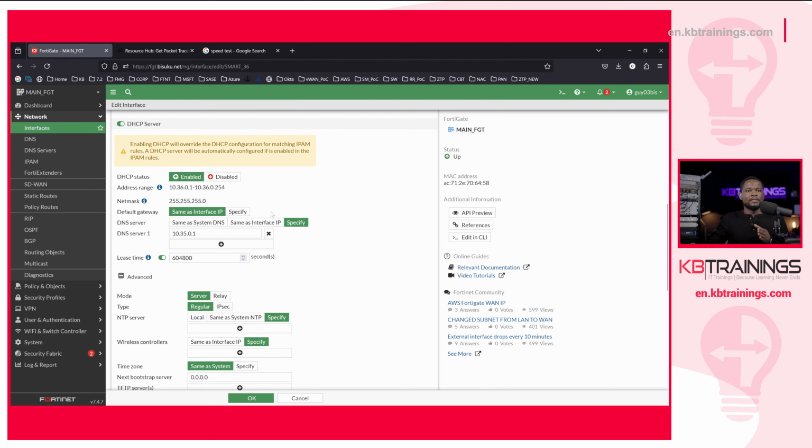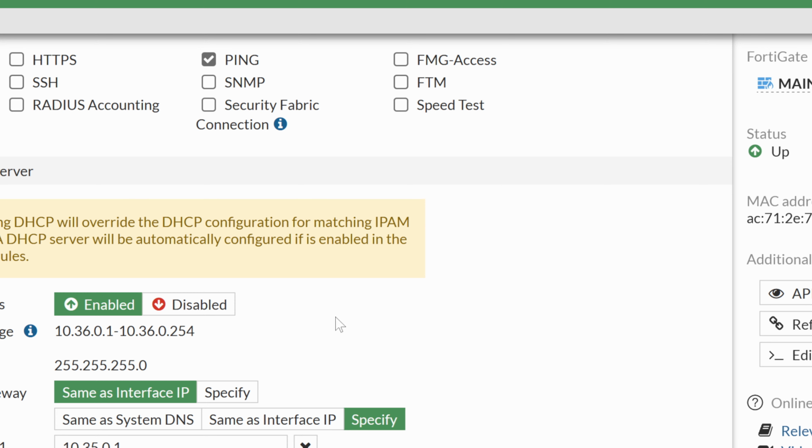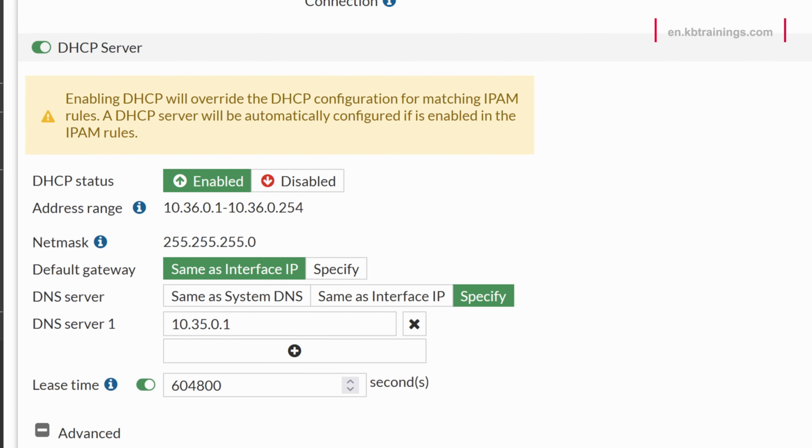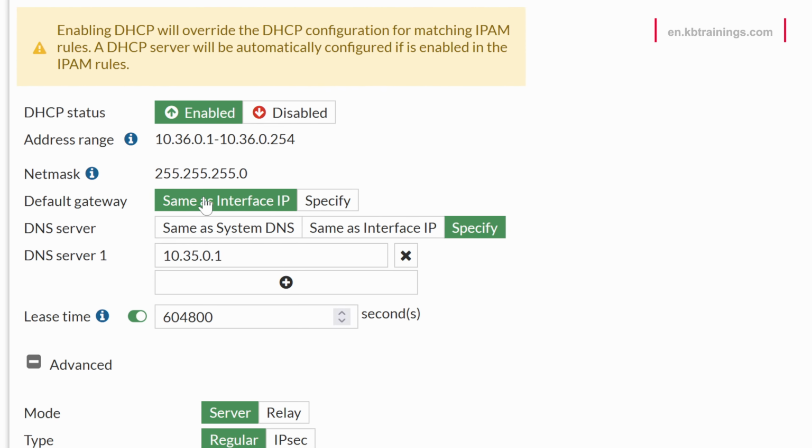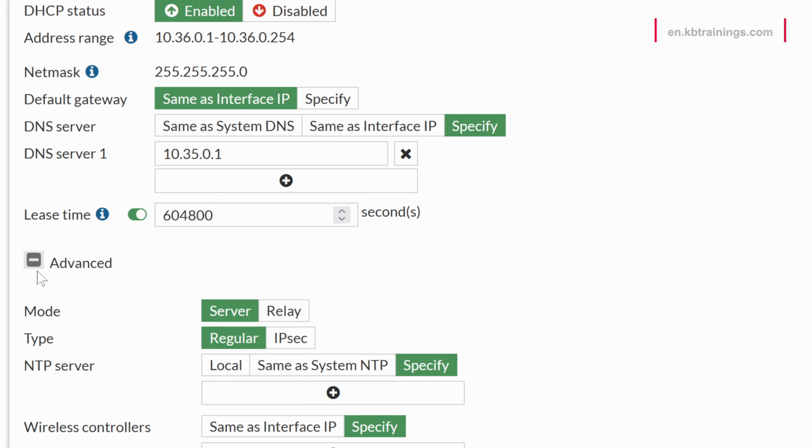In here, I'm showing you an example of my local FortiGate. Here you can see that on the DHCP, currently it's set to regular DHCP. And if you go on the advanced, you can see that it's in mode server. So you have two modes here. You can either be in mode server, where the device will receive an IP on a request. It's going to respond.